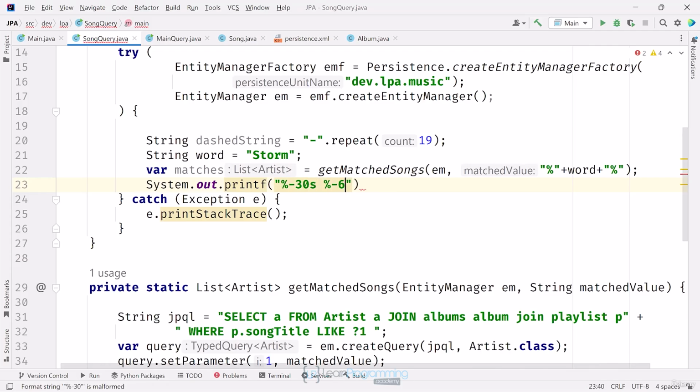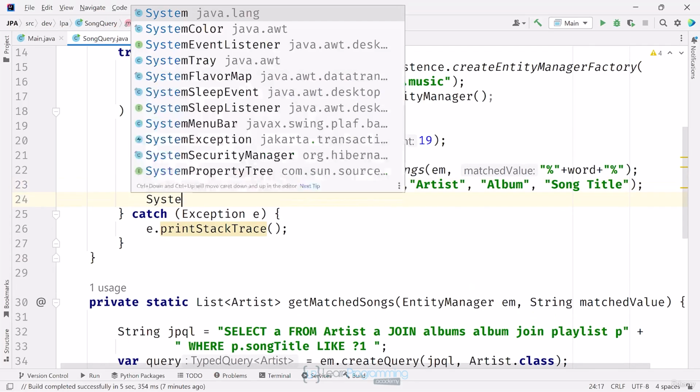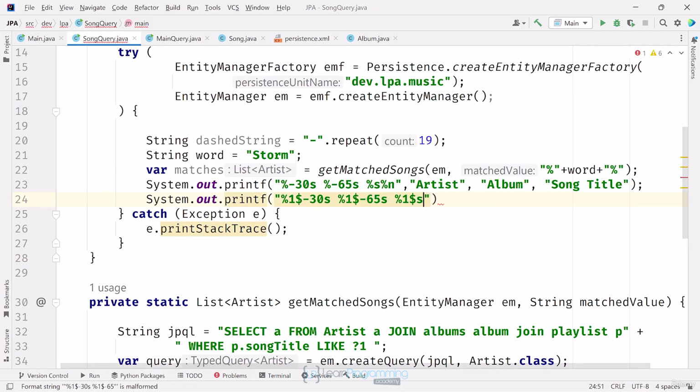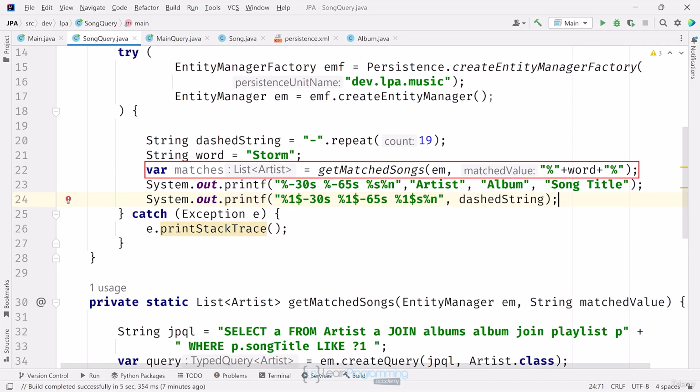Next, I'll print my header columns out, formatted each lined up in left justified columns. I'll print my dashes under those columns using the same placement. My query data gets returned and assigned to the matches variable. This data returns the matching artist with all of their albums and songs in the data, not just the matched album or song. In other words, it returns artists who have an album that contains a song that contains the text, Storm. Each artist still has their full set of data retrieved. This is important to know when processing the data.